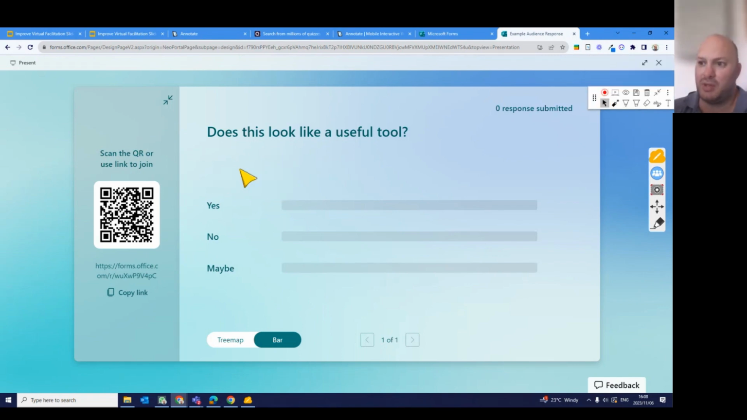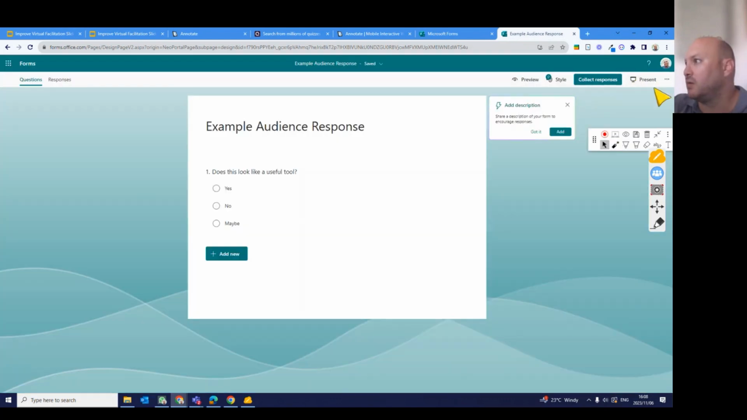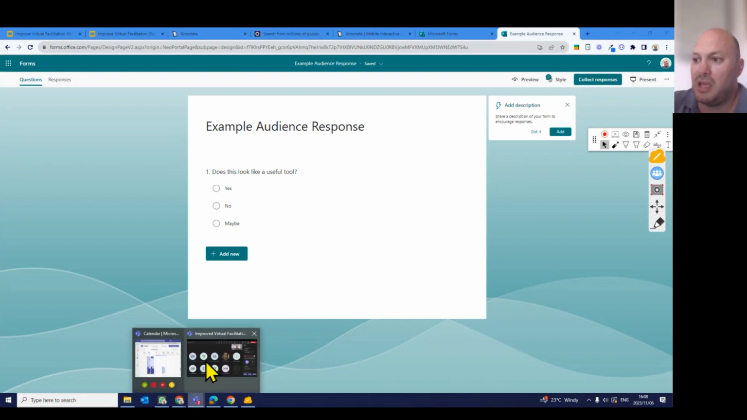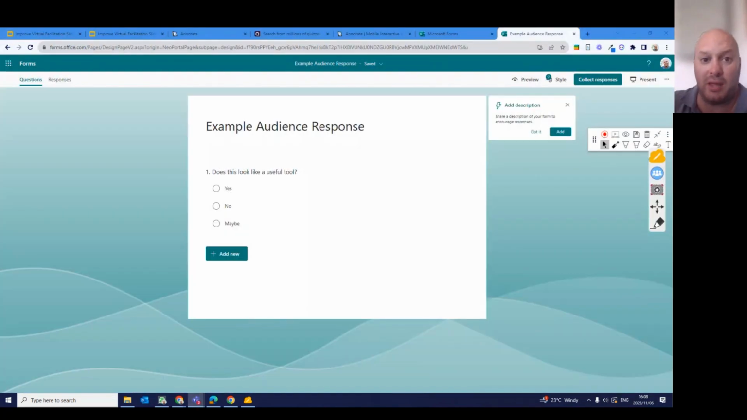Now, a problem again with this is that we are going to, just want to get something sorted here quickly. Let me just say, no, that's going to take too long. Right. It gives us the ability to get response from our audience in a different way, in a visual way that actually adds a lot of value as well. So does this look like a useful tool?